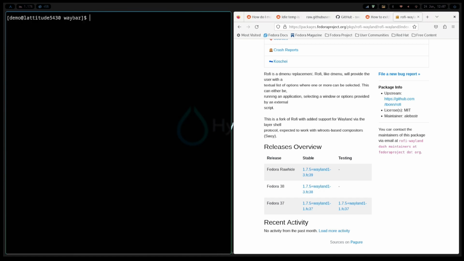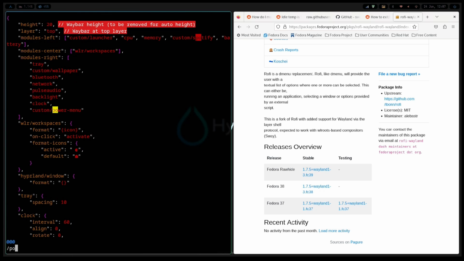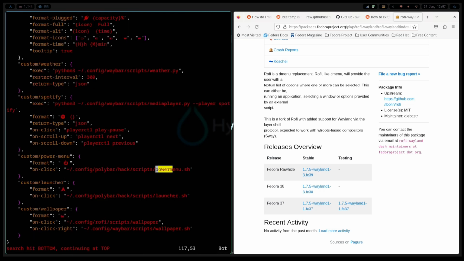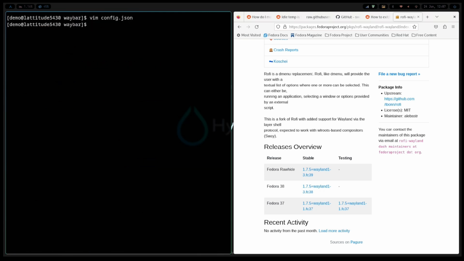Okay, I think the JSON is used. Vim JSON. And the power menu is here. Okay, power menu, config, waybar, scripts. Power menu just as H. Let's search. Just one. Perfect. Waybar.